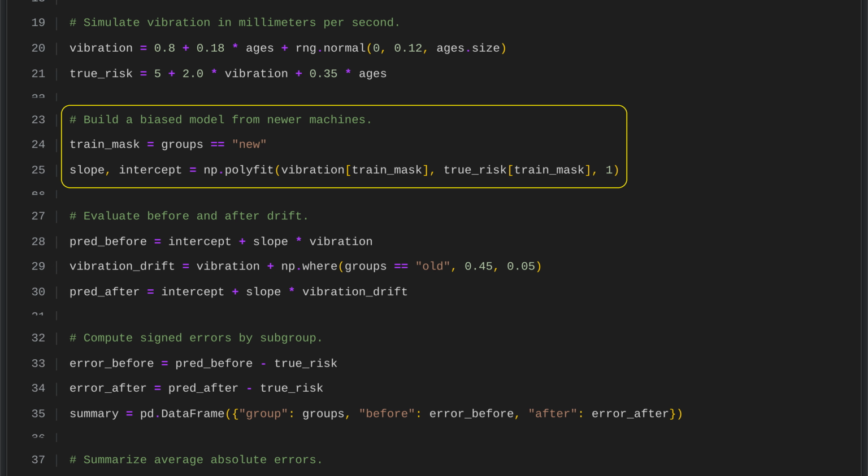We first identify the newer machines with a Boolean mask, then use only those machines to fit a linear model with NumPy's polyfit function. The model estimates the line relating vibration to true risk for this subset. Training only on newer machines intentionally introduces bias, which lets us study how that bias affects predictions when conditions change.